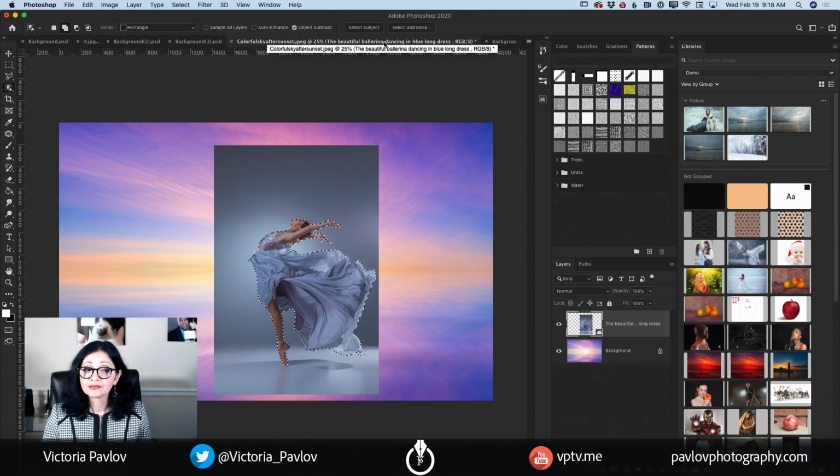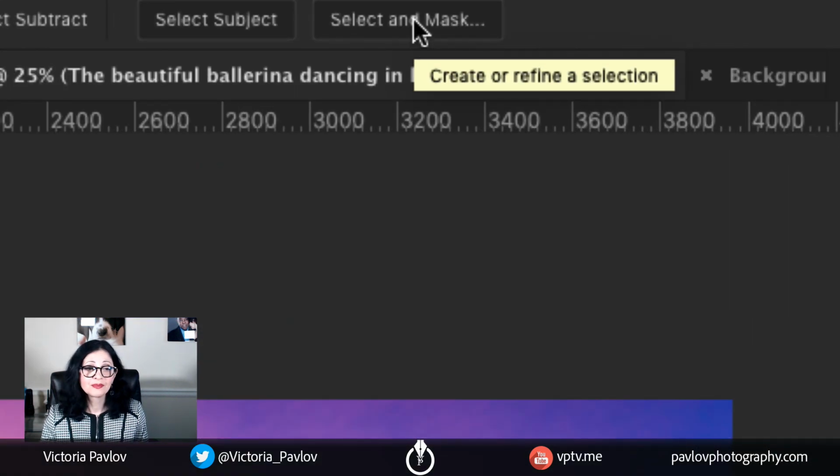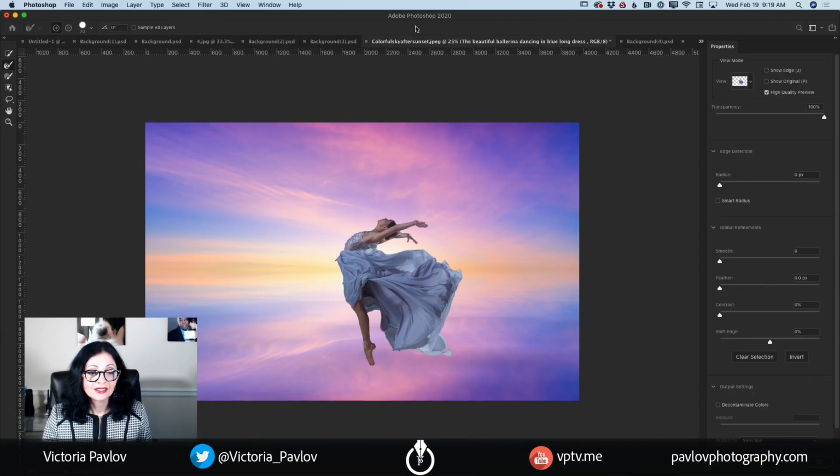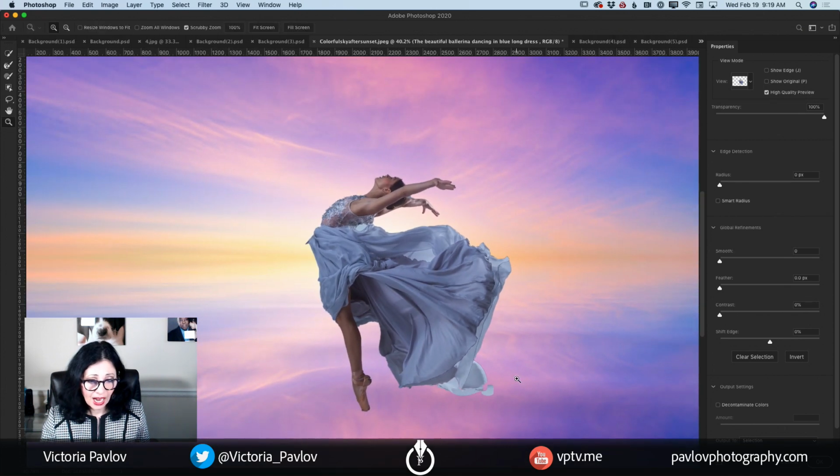And now I will click on the select and mask tab, and I will be redirected to the select and mask workspace. Guys, this is where magic is happening. You can do anything in this workspace. When I say anything, it's about selection and masking. So I can zoom in on my document, and definitely I see that I made some mistakes. How can I fix it?